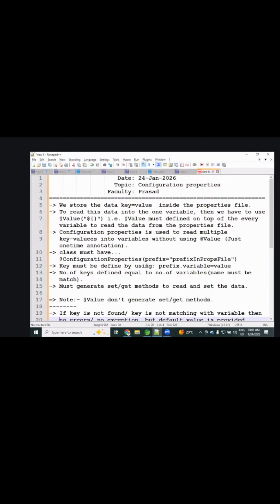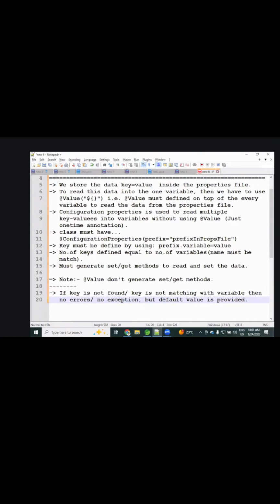Okay, I repeat once again. What is the problem in PropertySource? Coming to the properties file, first of all, there are multiple keys in the properties file: my.app.sno, my.app.sname, my.app.scourse, something. What is the prefix here? my.app is the prefix. It means there are multiple keys.